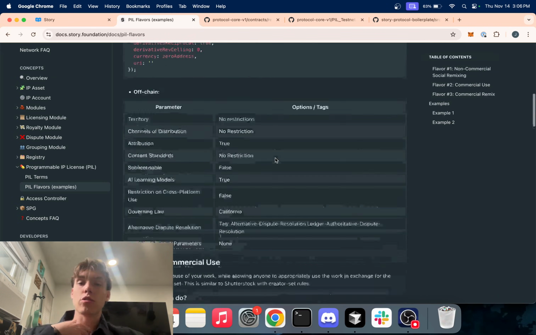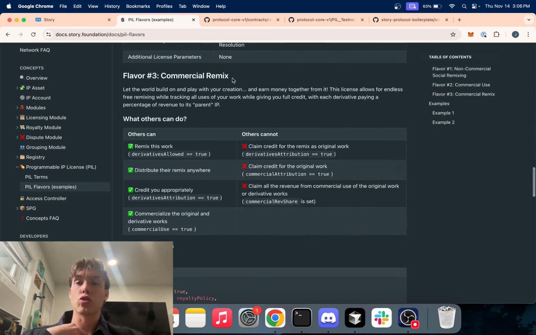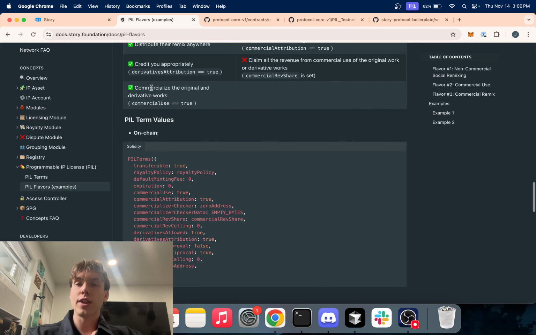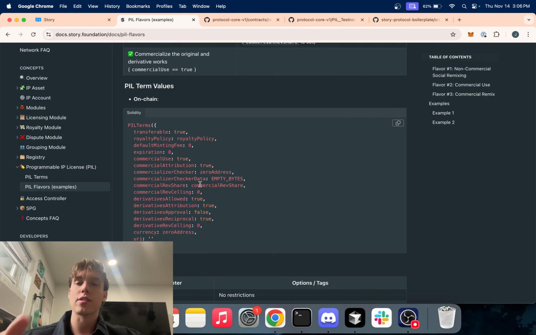What we're going to do is scroll down to the commercial remix, which again is a set of terms that are predefined for you as a helper, but there are certain fields you can set. So there's certain parameters that you can change, like commercial rev share. The commercial rev share represents the percentage: if someone uses my IP, what percent of their revenue do I want? Do I want 10% of the revenue, etc.? What royalty policy do I want them to use, or do I want to use? And I'll go over that in a bit too. So again, the flavor is a set of preset terms that we can customize a couple of them.